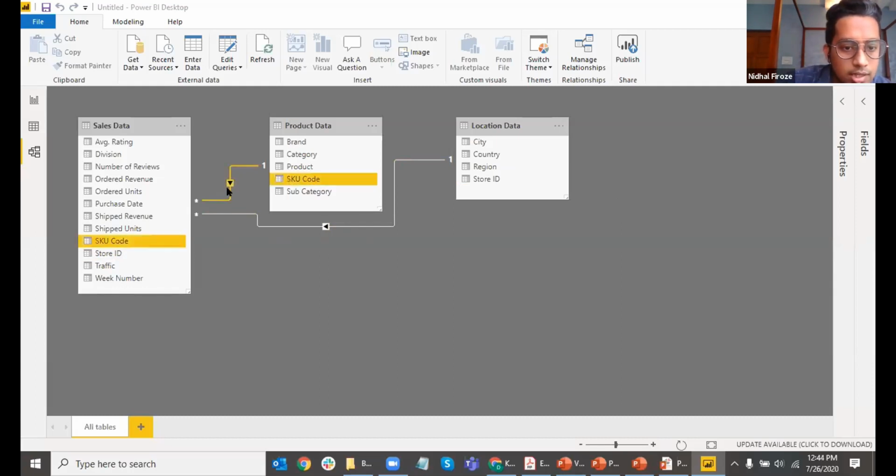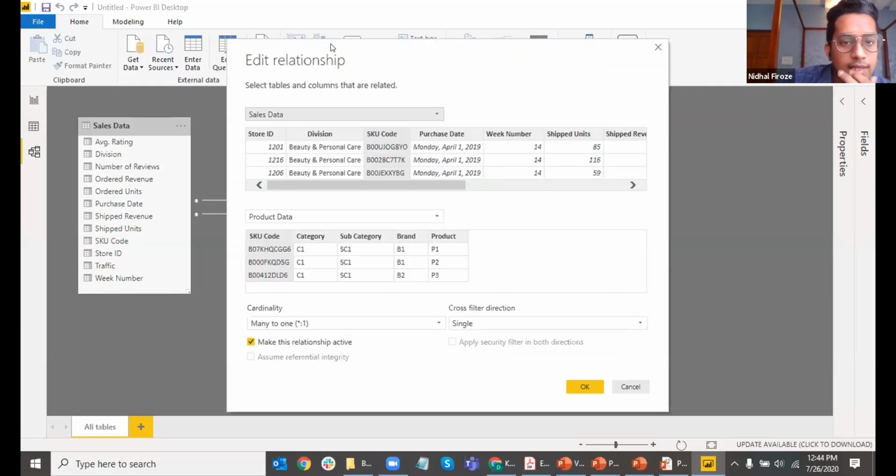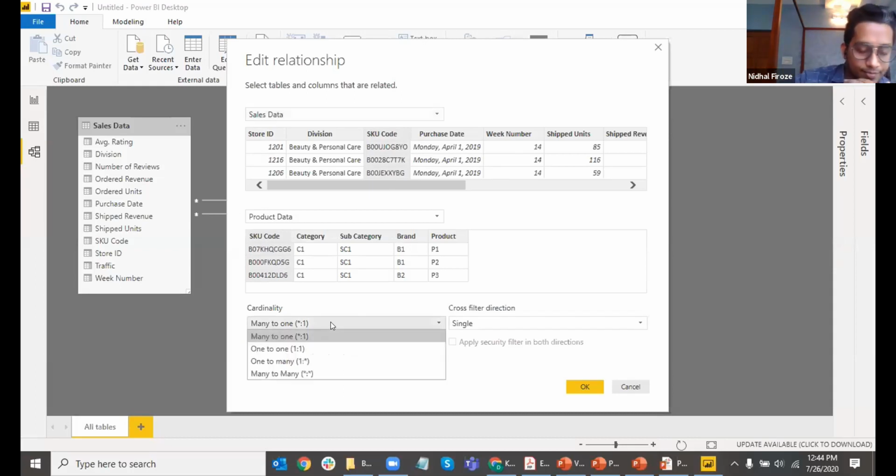So I'm going to look at this relationship that was already created. One of the things I can do is double click on this relationship and see the edit relationship box coming up. Please come back to the Zoom if you're not on Zoom. I just double clicked on that line and I can see there is a relationship between sales data and product data. I can see the highlighted column, which is the SKU code in both, which is the key that is used. And there is cardinality and cross filter direction. So what is cardinality? Cardinality is nothing but the many-to-one or the one-to-one or the one-to-many or the many-to-many relationship, the different types of relationships that are possible.